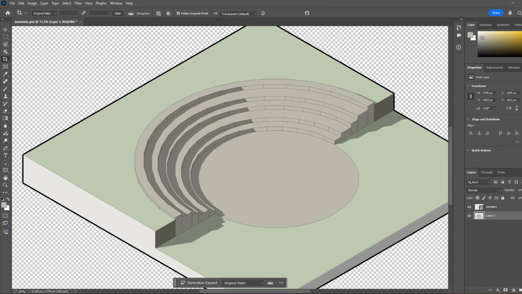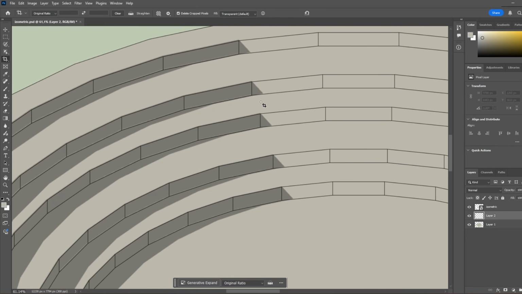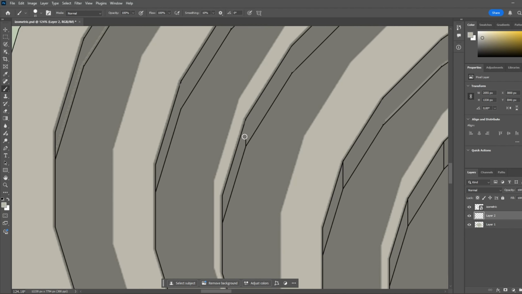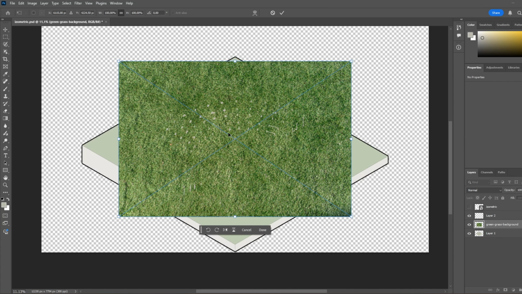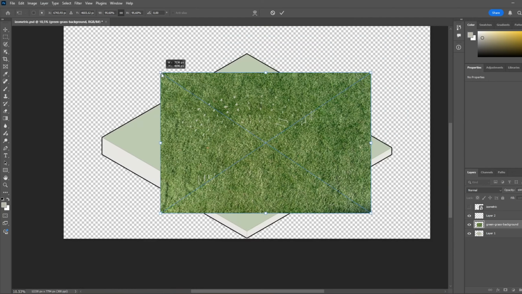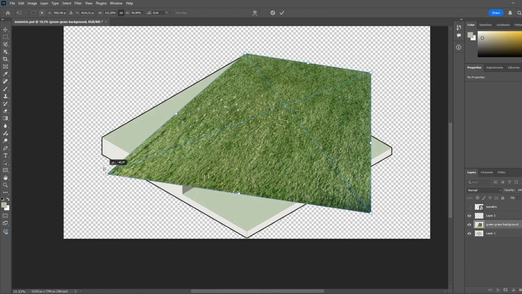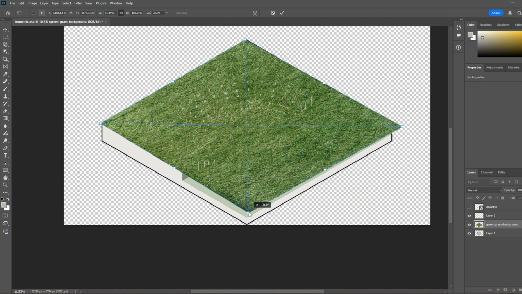Now I want to remove some lines from the amphitheater for it to look cleaner. So I'm going to create another layer and just paint it over with a brush using the same brown color. Next, we can start adding textures. I am going to create a new layer dedicated to grass. Paste grass texture and transform so that the view angle is similar to an isometric model. Make sure that the grass texture area covers all the green parts.